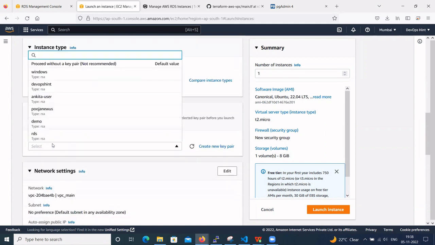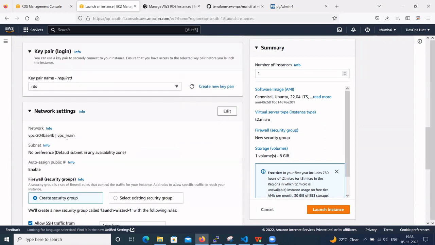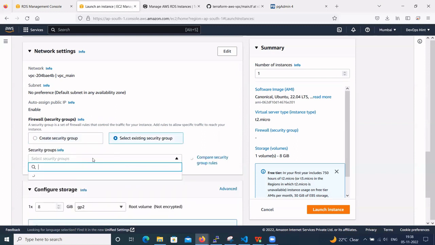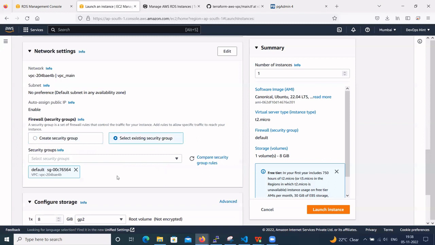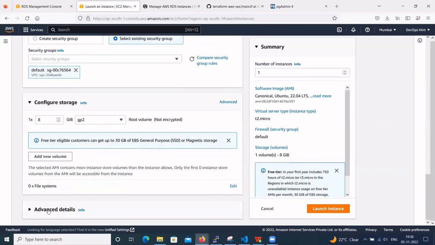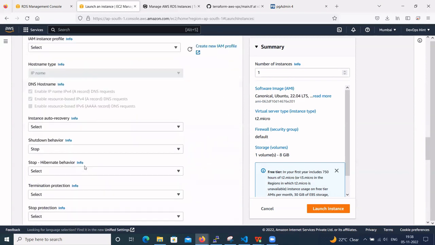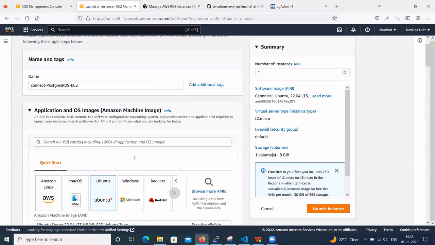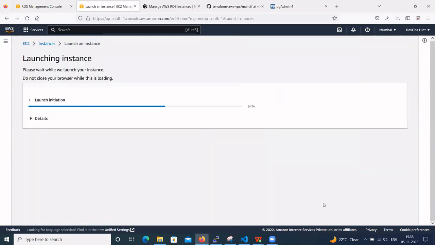Here we will select the key pair. We have already created a new key pair, and the name is RDS. Then let's select security: the VPC is default. Then let's select the existing security group, the default one. Then storage 8 GB. We don't need advanced options. When this is done, click on launch instance.